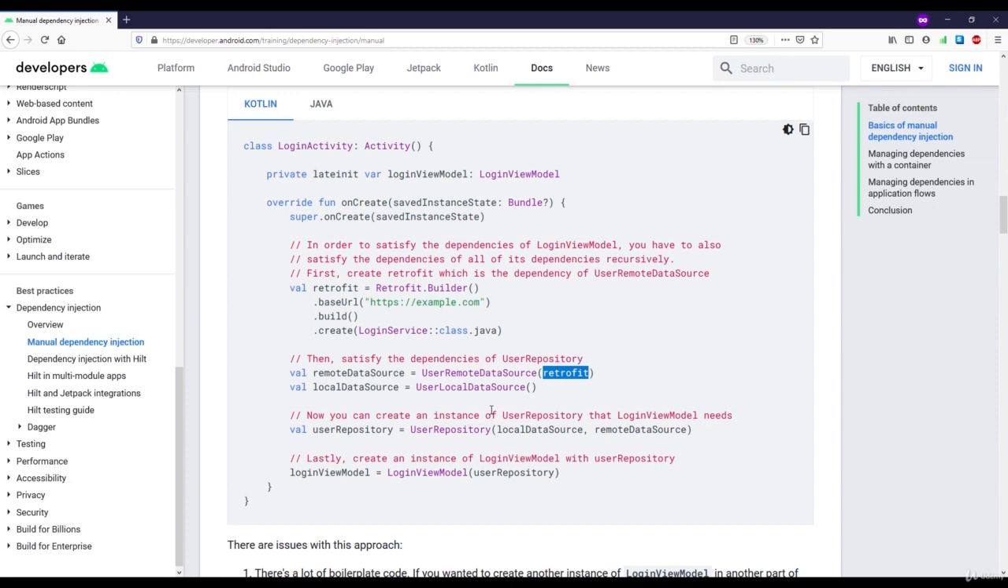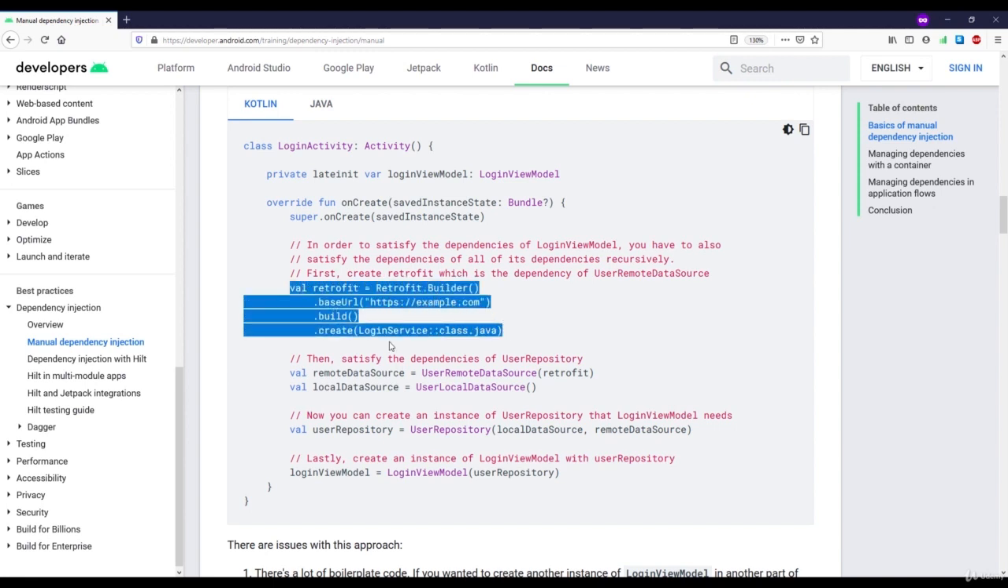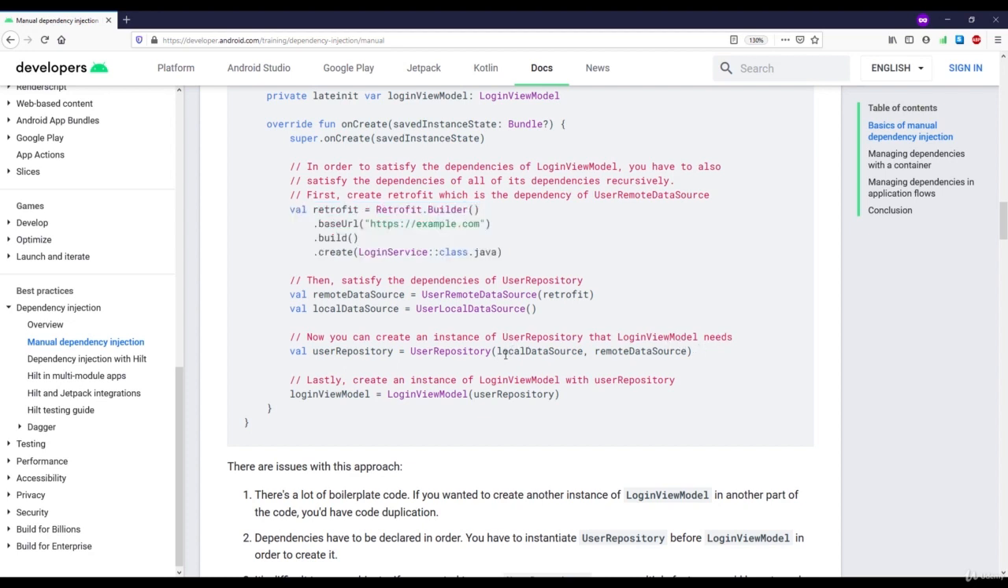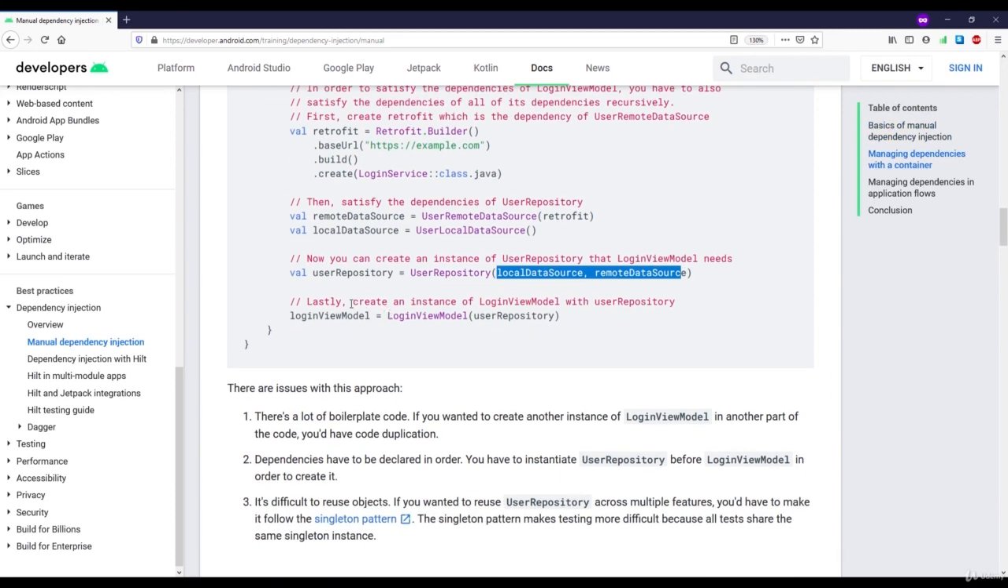And then inside this user remote data source, we are passing this retrofit instance. So there is a specific order which we need to follow here. So first we need to define a retrofit here and initialize that, so we can actually pass it in our user remote data source, okay? And after that, you can create an instance of a user repository that login view model needs. And as you can see, now we have used those two data sources to inject them into our user repository. And lastly, as you can see, we are creating an instance of a login view model with this repository.